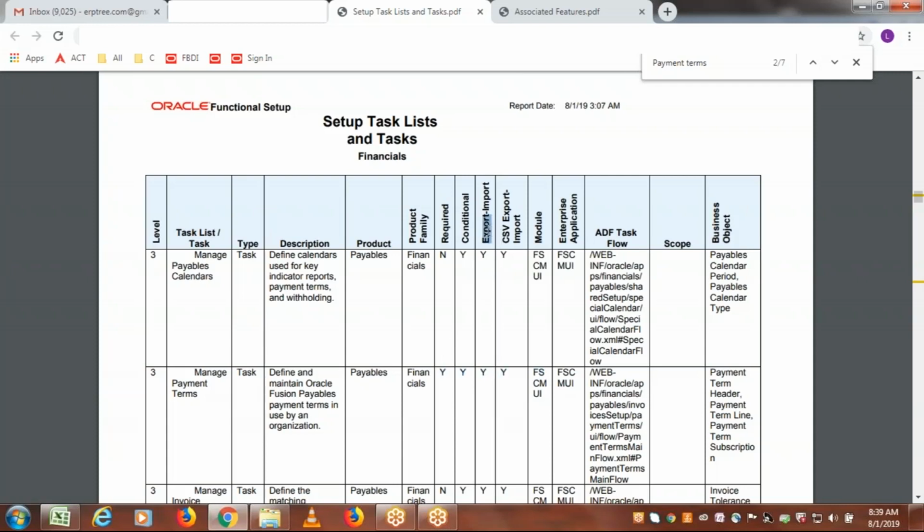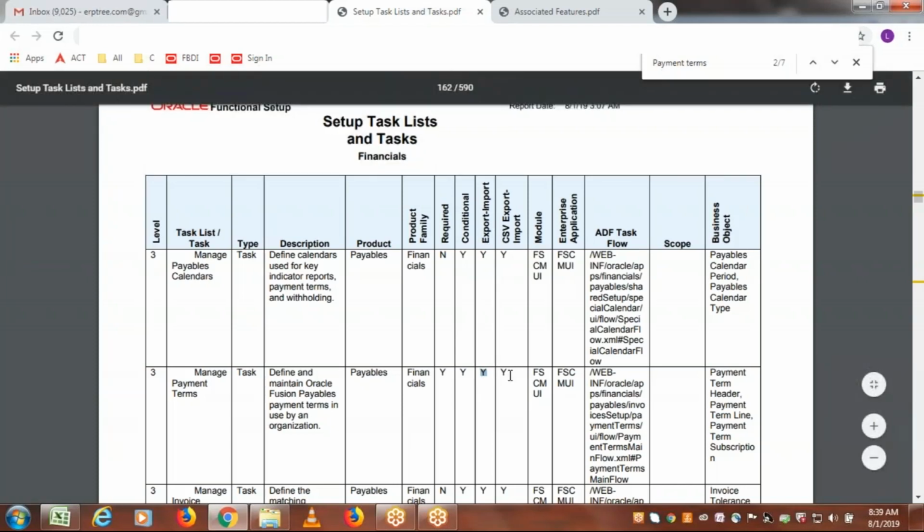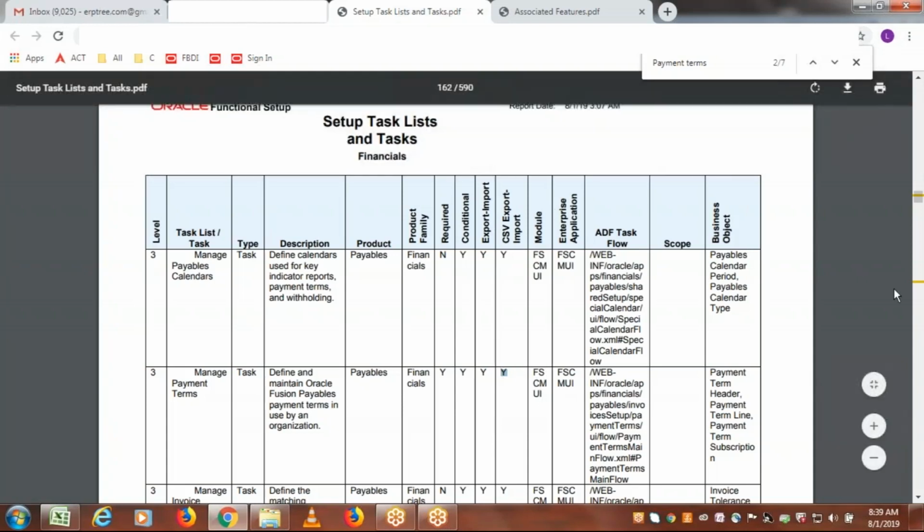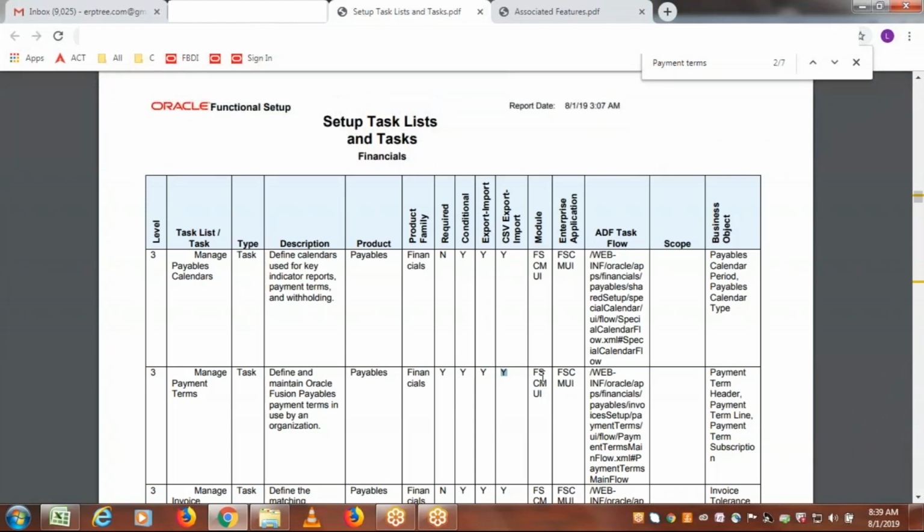Okay, for this setup related data, is there an option to export and import? Yes. Can we import or export CSV format payment terms data through spreadsheets? Yes, they've given it. The module falls under FSCM, which combines financials and SCM. On the other side, yes, this can be used in the two applications, right? So for the enterprise application, they are giving us FSCM.